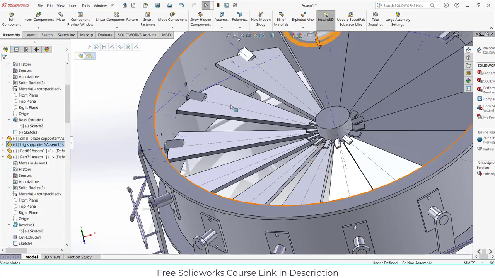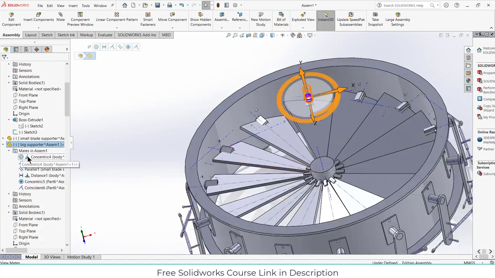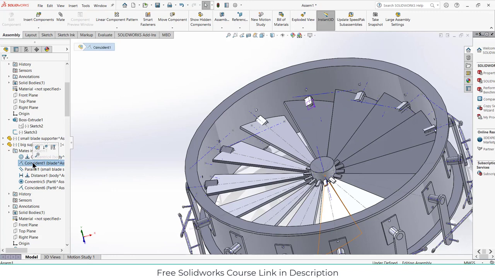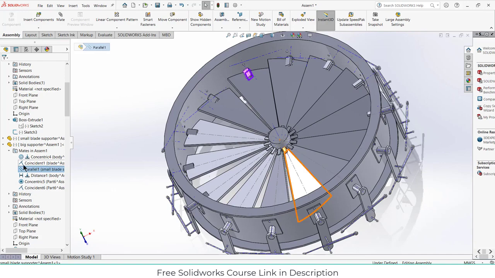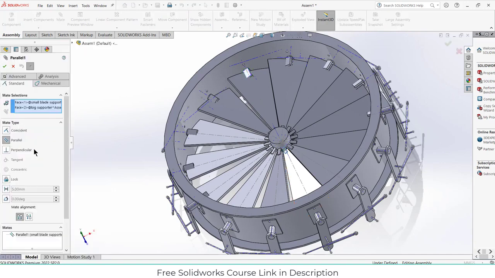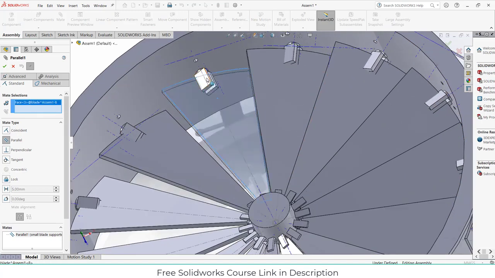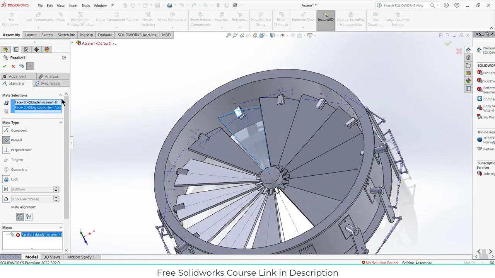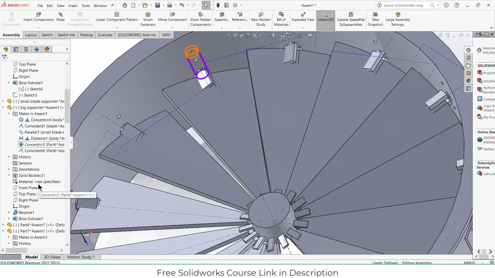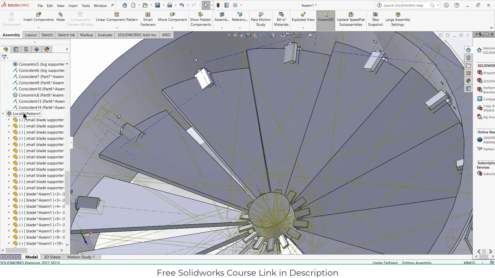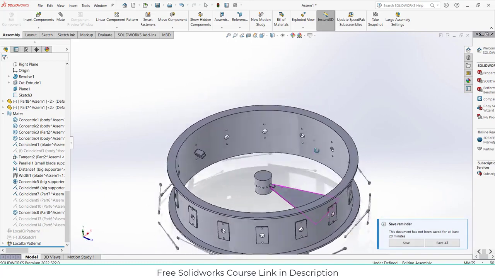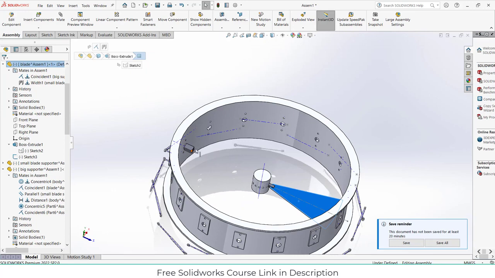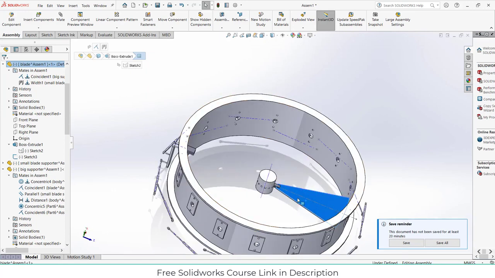I think it's the big supporter. Click on here, mates, concentric, fine. Right click sketch. Delete clear selection, select this face and this face. I will go down here. Let's hide the pattern for a second. Suppress it. I think you guys can see the issue. And that thing must be there, not here.